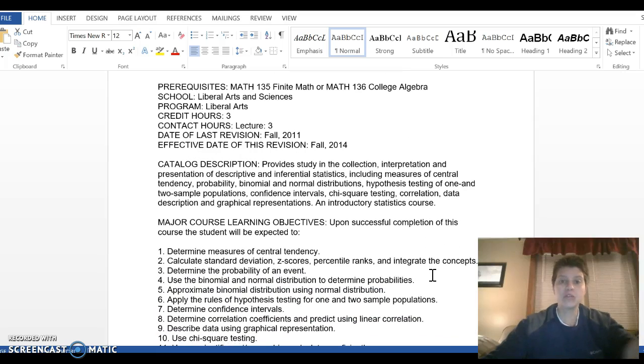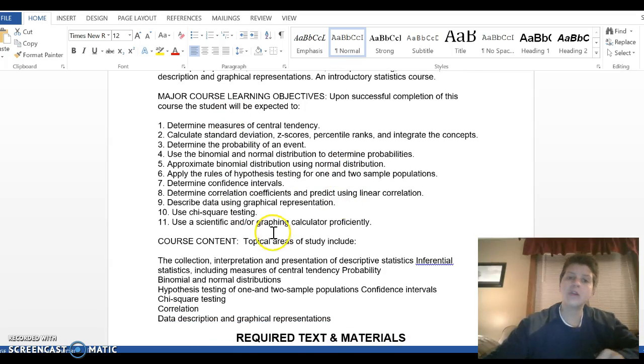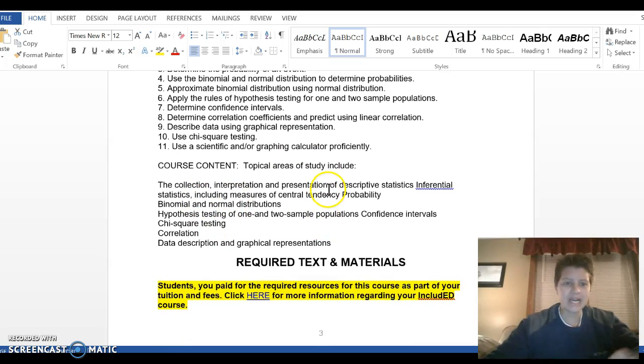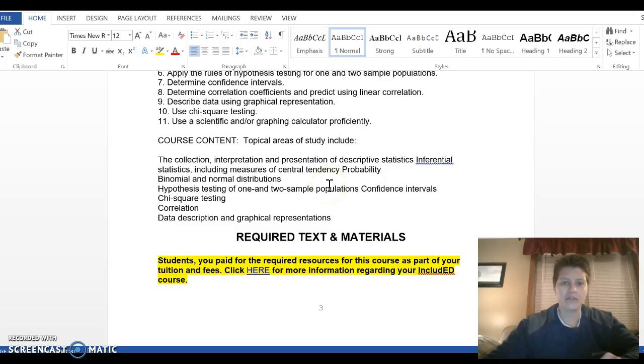Now, this next page really just tells you everything we're going to do, right? Hopefully, you all have successfully completed college algebra or finite math to get you here. This tells you our 11 main course objectives, all great stuff, right? I love statistics. This is just fun. Content, correlation, chi-squared, all this great stuff.